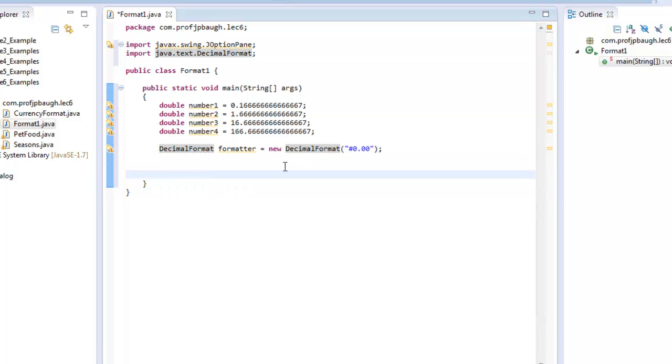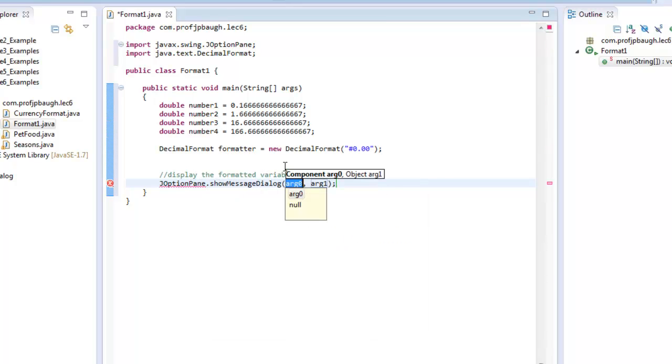Decimal formatter. And then we're going to display the formatted variable contents. Okay, so JOptionPane dot showMessageDialog. The first argument is going to be null. We haven't really dealt with OptionPane thoroughly.